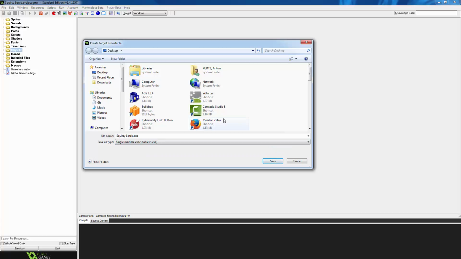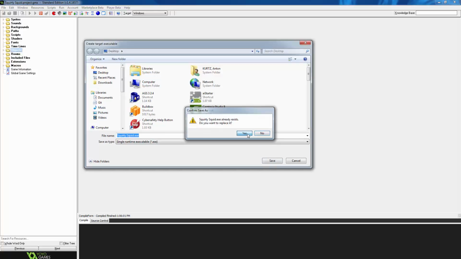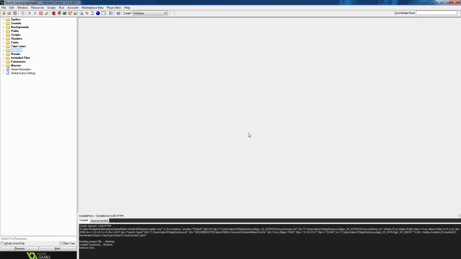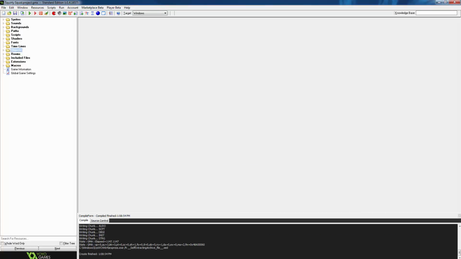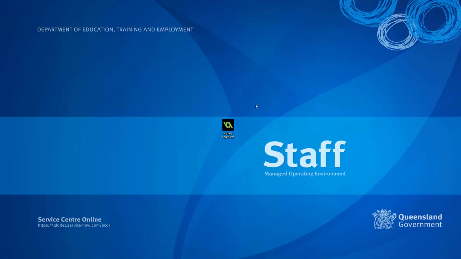Once you choose a location, click Save and let Gamemaker do its thing for a minute or so. You can watch the progress in the compile window down the bottom here. When the compiling is done, the last line on the compile window will say Create Finished. Your game is all compiled. Now you can put the shortcut onto a USB and onto another computer and play your awesome game.